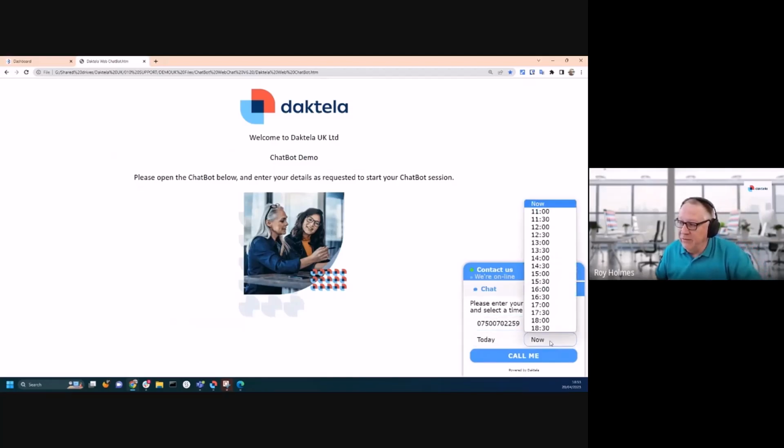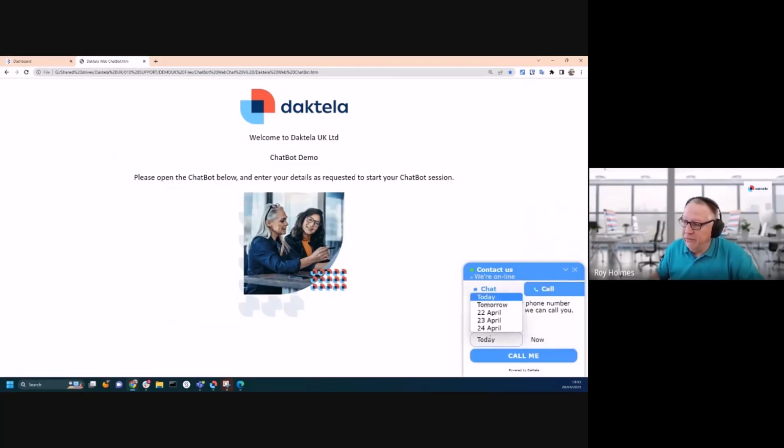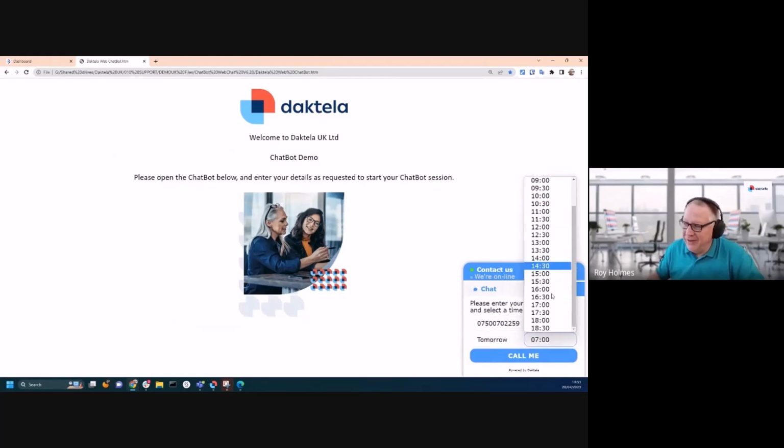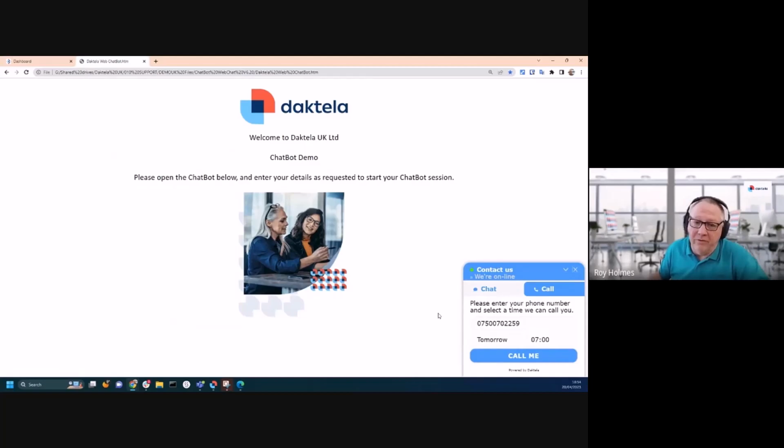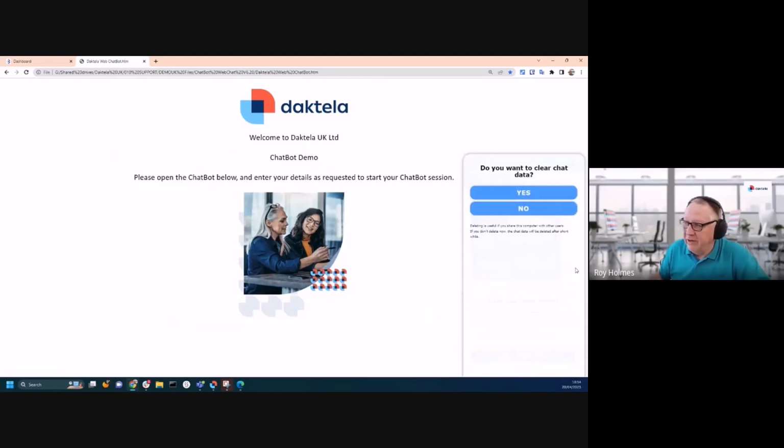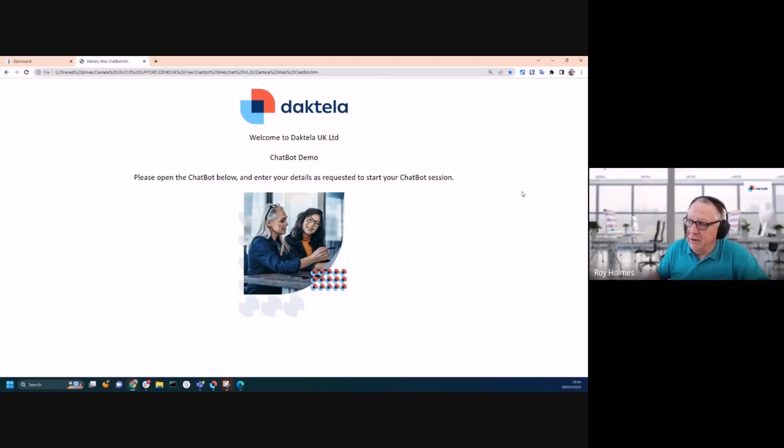I'm going to be today sometime, so I know it's going to be after 11 o'clock now. Call me in one of these slots, or if it was tomorrow, call me in one of these slots, and basically it'll automatically arrange a callback, and an agent, when available in the right queue with the right permissions, will call this particular person back. I'm not going to bother setting that. I'm just going to close it down now and say, that's enough.